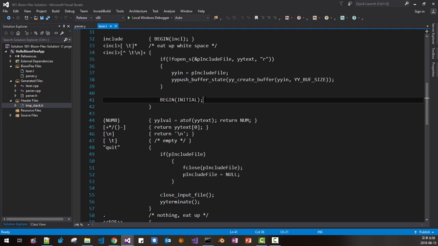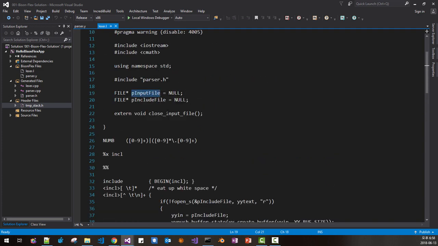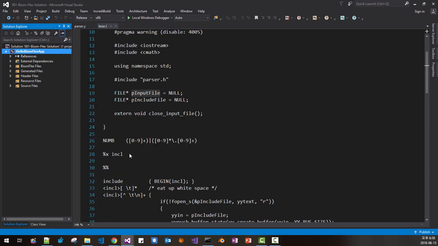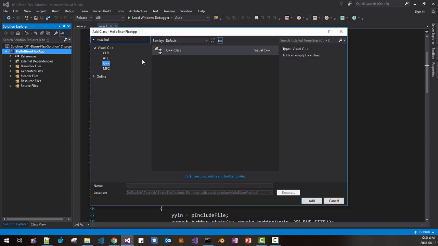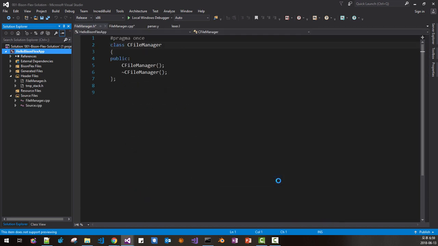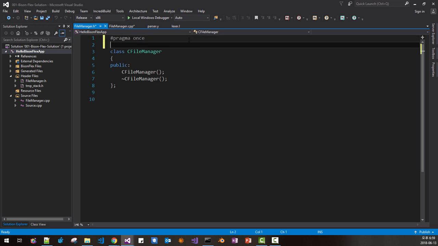I will first consider two things about the info file, and then we will address this issue. So before we do that, we will add one class here. Right click, add class here, C++. I will say CFileManager. I will name like this, then finish. Okay, we added the CFileManager here. Save it.